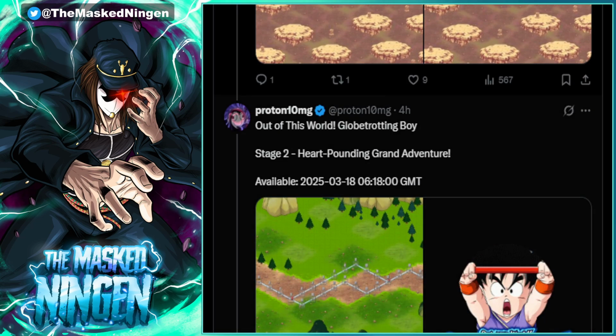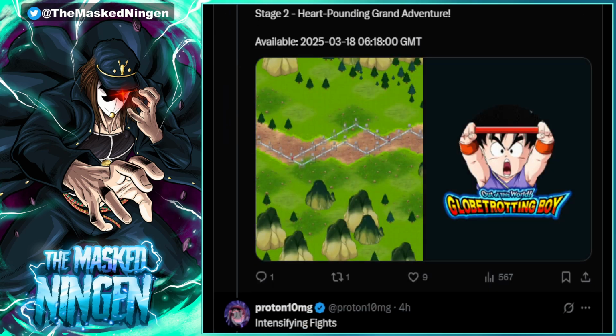Then we have the new stage for the Kid Goku Dokkan event, which of course will be where you get the medals from to awaken Goku and potentially Chi-Chi.